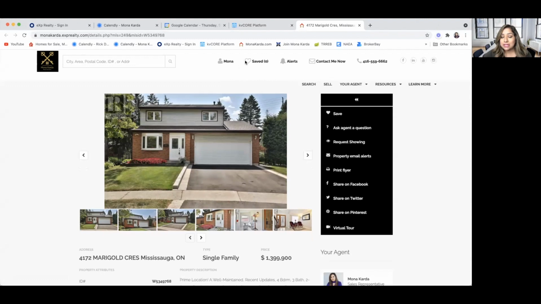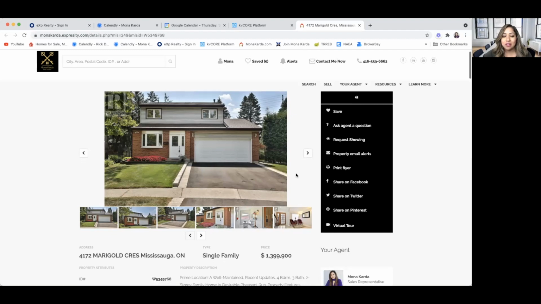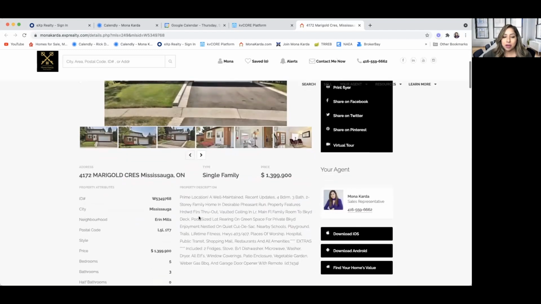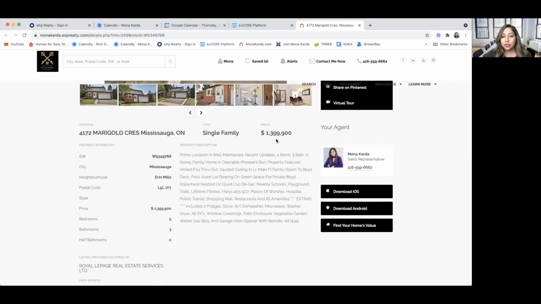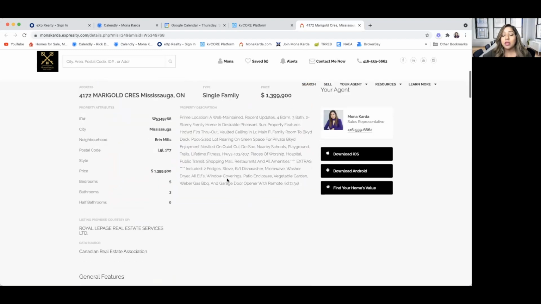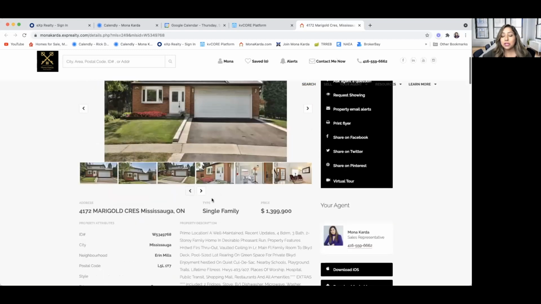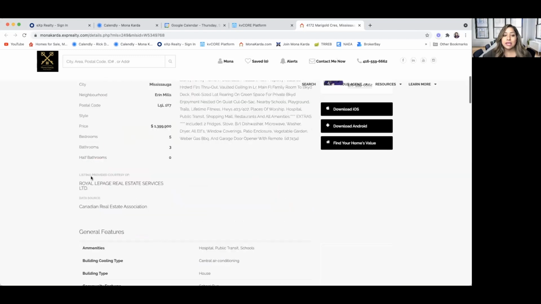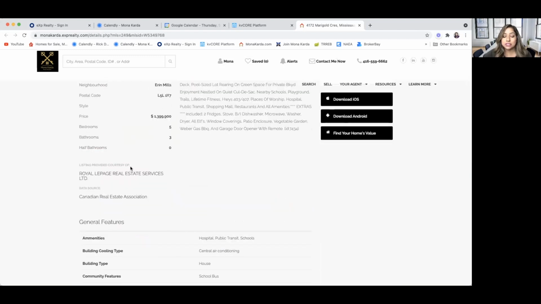Mona Smith can save things. She can put on alerts. She can say, contact me. She can contact Mona Karda if she wanted to click here, and she can also dial her this way as well. But what she's looking at is this property, single family home with the price, and agent would be myself here, since I'm the one who created it for her. But we do know that this property is not Mona Karda's listing, because it states here, listing provided courtesy of Royal LePage Real Estate Estates.